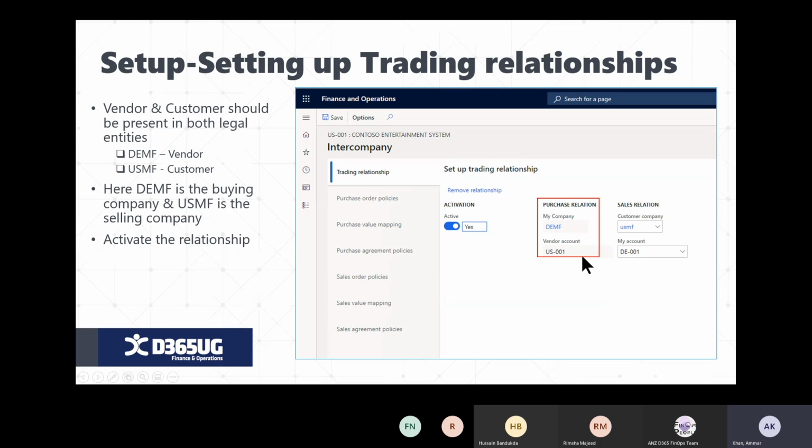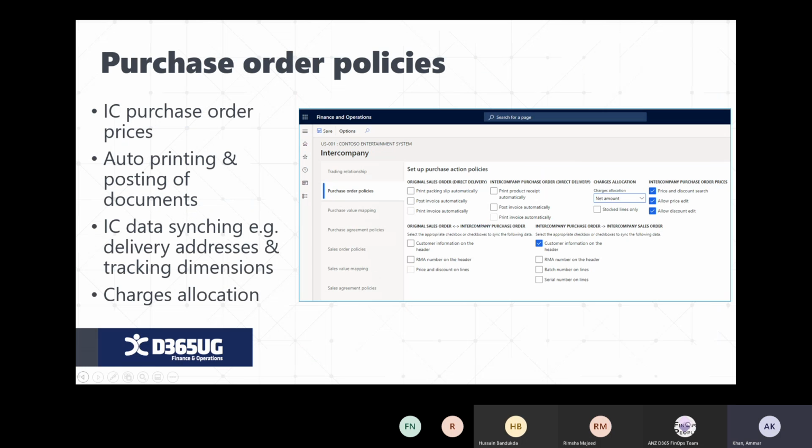Here, as I told you, DEMF is the buying company and USMF is the selling company, so I will be buying from USMF. I have activated the relationship. Now, if I go to the second slide, just hold on.